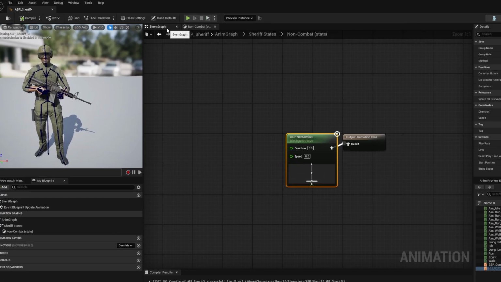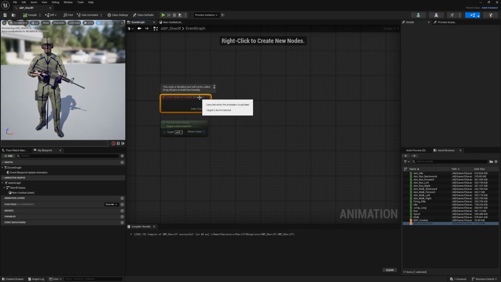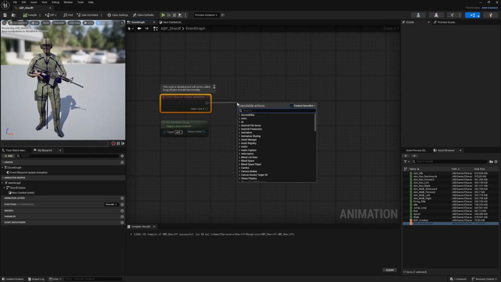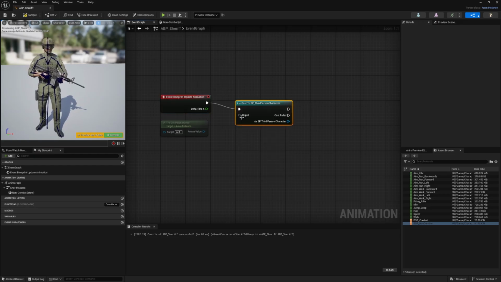I'm going to go up here to the top and click on event graph. And this is going to get pretty technical, but just follow along step by step, and I'll try to make it make sense. So right here on this red node, I'm going to click on this little output that looks kind of like a home plate for a baseball field. That's called the execution pin. I'm going to click and drag and drop this into empty space, and I'm going to search for cast to third person character. And then the object of this is going to plug back into this green node, which is called try get pawn owner.